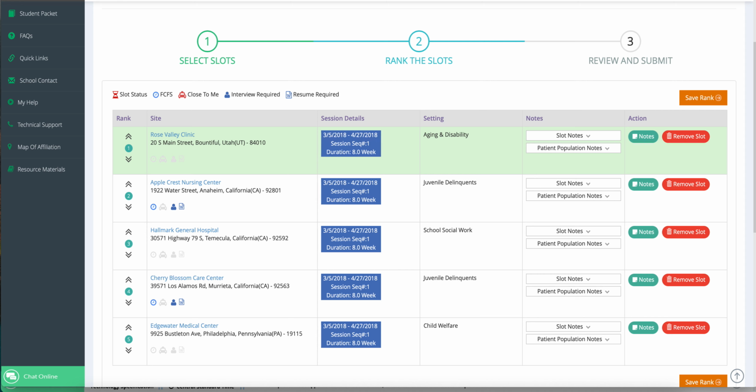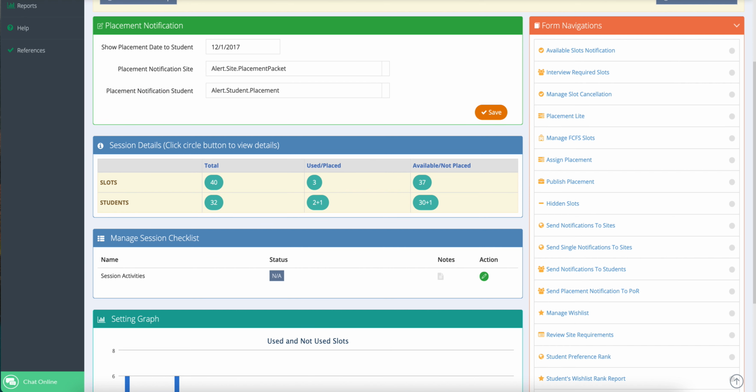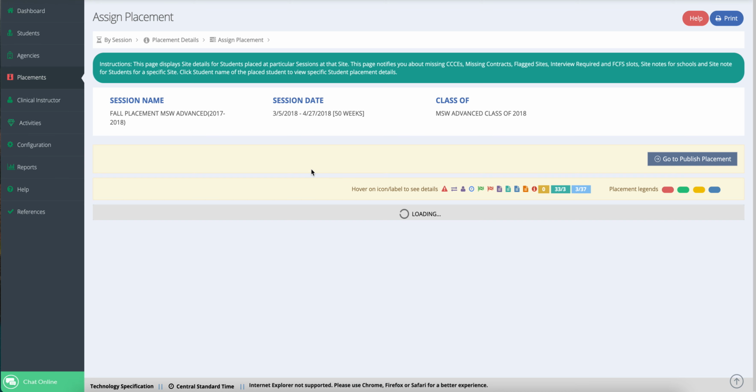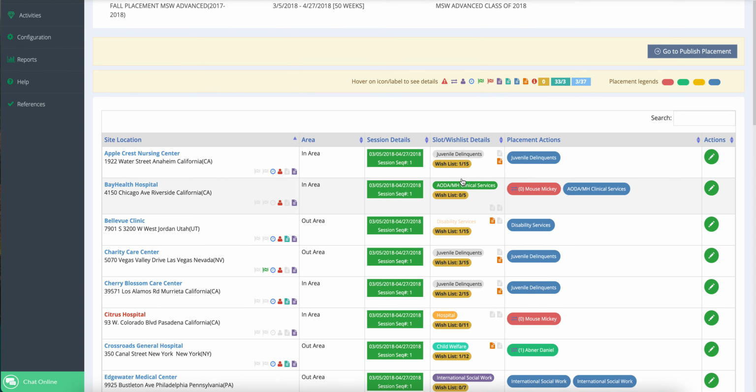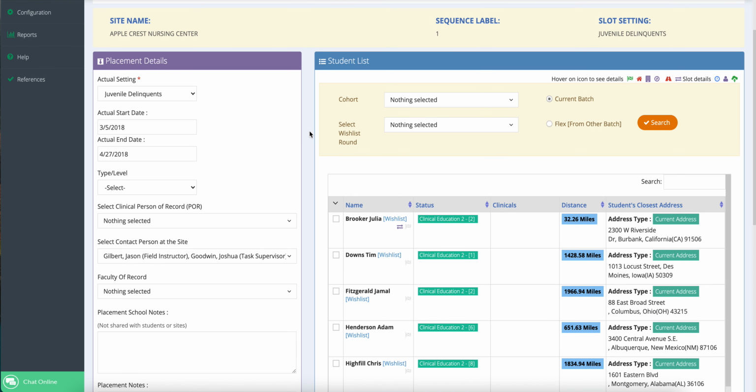Once students have decided where they would like to go, you can start making tentative placements. If you go into the placements section, you will be able to place students by rotation. If you click Assign Placements, you will see a list of agencies. Each bubble represents an available placement. For example, Apple Crest Nursing Center has an availability for juvenile delinquents setting. If you click the bubble, you will be able to place students into that agency.